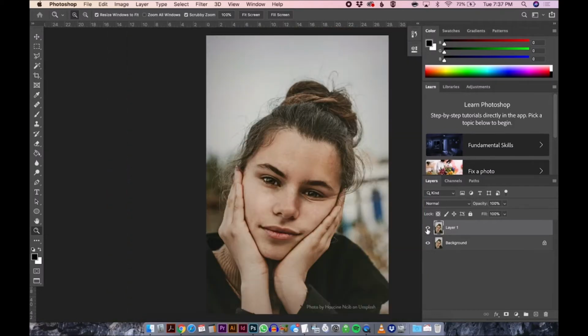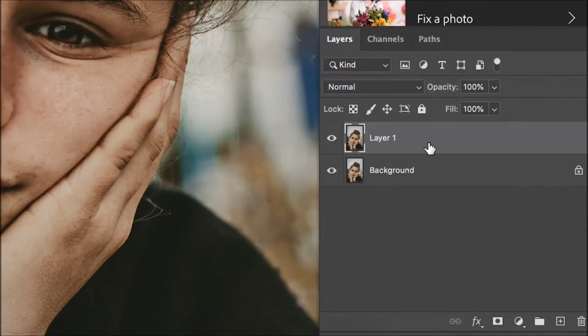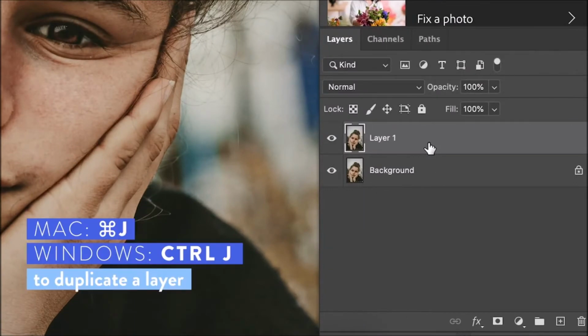Alright, so now that we have removed the freckles, I'll go ahead and show you the second stage of retouching skin. So she's already beautiful, but if you want to have a completely airbrushed complexion, that's what the second stage is for. The first thing I'm going to do is go ahead and make a duplicate of this layer, so Command J.